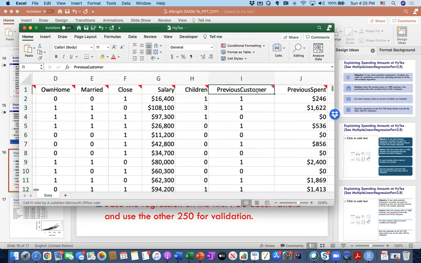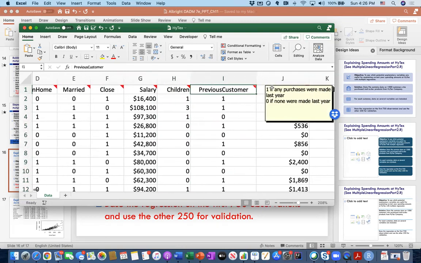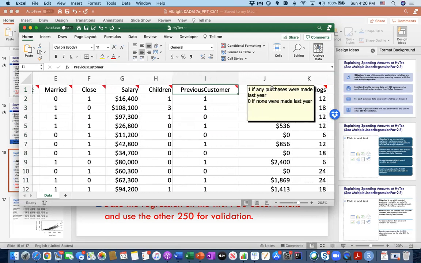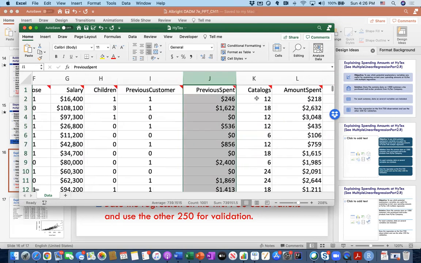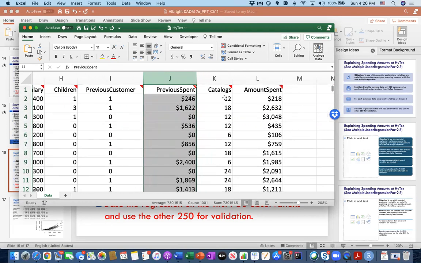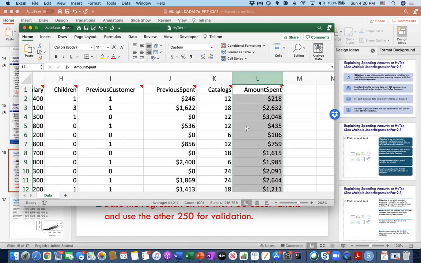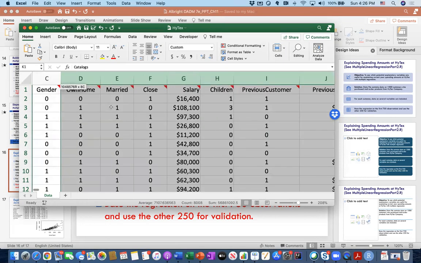And we also have previous customer. If it is 1, it means it's a previous customer. If it is 0, it is not a previous customer, and therefore this is also a categorical variable. And then we also see the previous spent dollar amounts here, and we have the number of catalogs sent to these individual customers. Eventually, our job is to try to explain the total amount spent by these customers given this information, right? How do we do that?